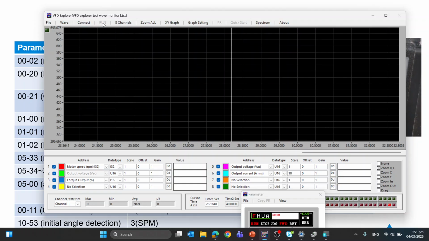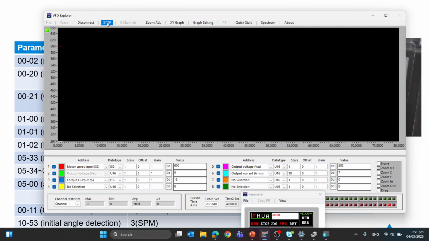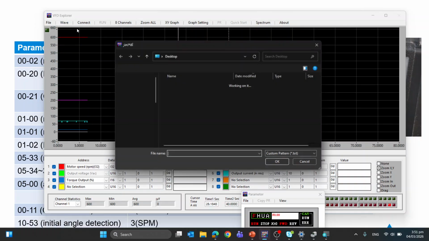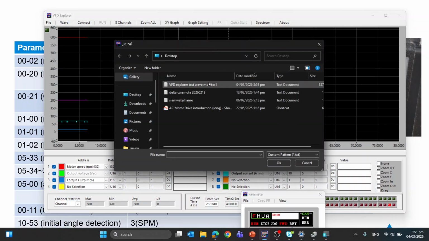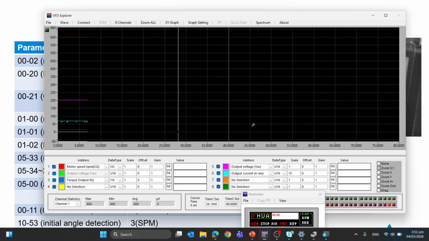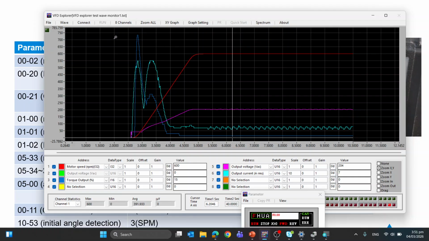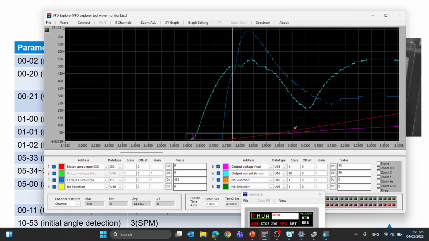Okay, now I have rewritten the data. Now that wave data is gone. But I want to read it again. So you just click wave load. Then you open your file with the Explorer Lite monitor one. Now you will find this file again that we just saved. Here the graph, the scaling, and the address setup.